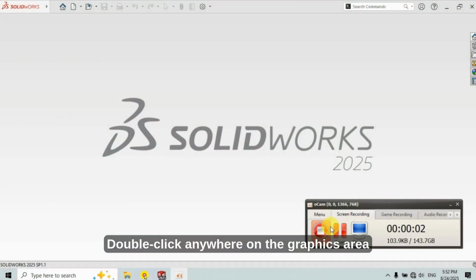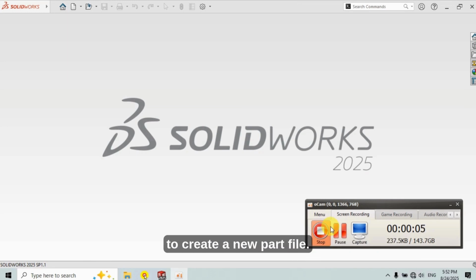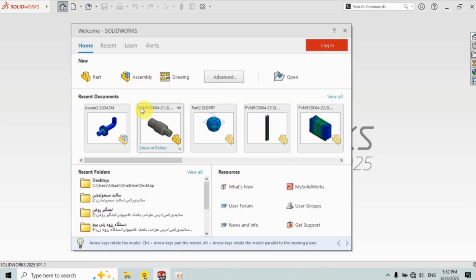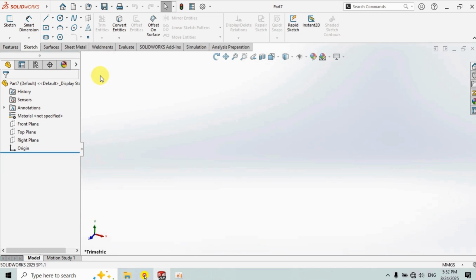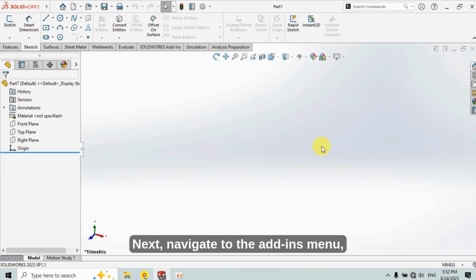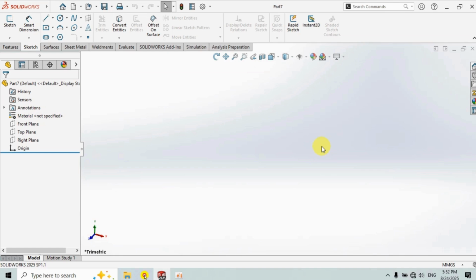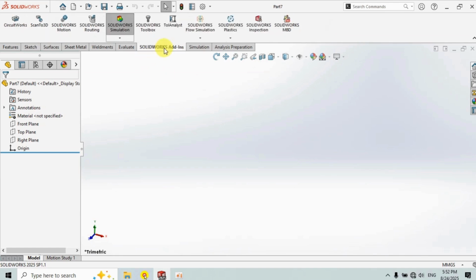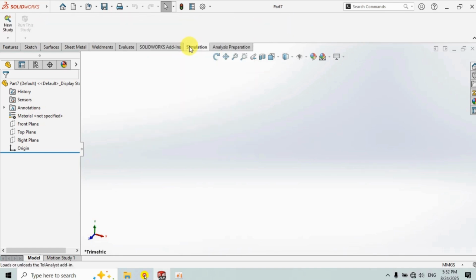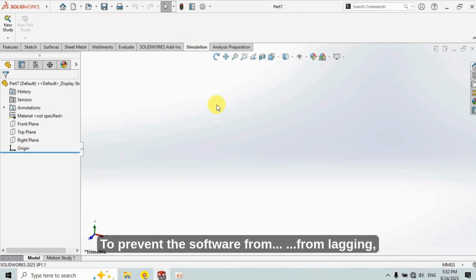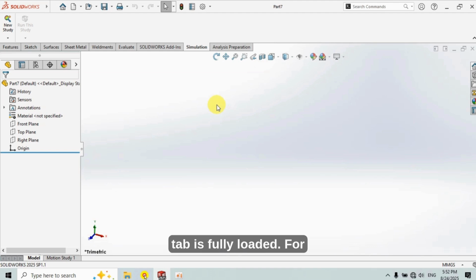Double-click anywhere on the graphics area to create a new part file. Next, navigate to the Add-ins menu, check the Simulation box, and wait for the Simulation tab to appear in the Command Manager. A quick tip: to prevent the software from lagging, avoid clicking elsewhere until the tab is fully loaded.